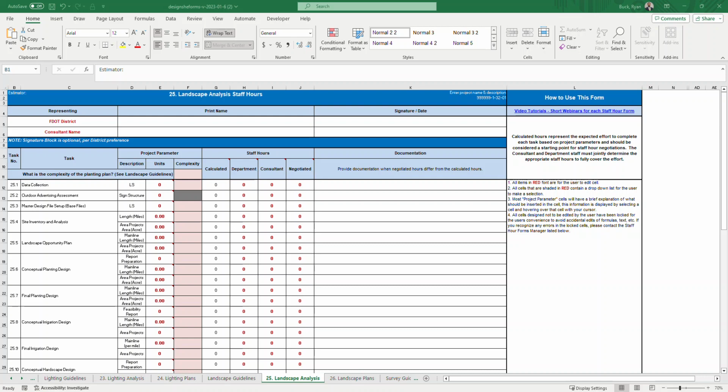My name is Ryan Buck, and in this tutorial we will be going over the design staff hour estimation forms for tab 25, landscape analysis. As you can see, this is the new version of the landscape analysis staff hour form. It was updated in September of 2023, and this is our new calculated version. In this tutorial, I'm going to show you how it works.